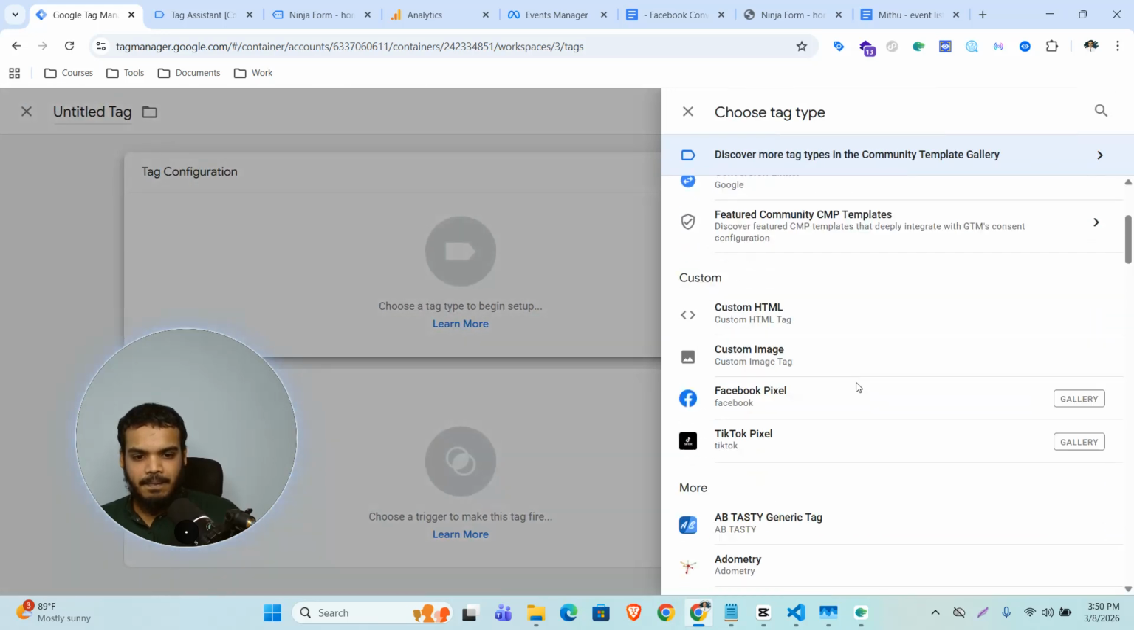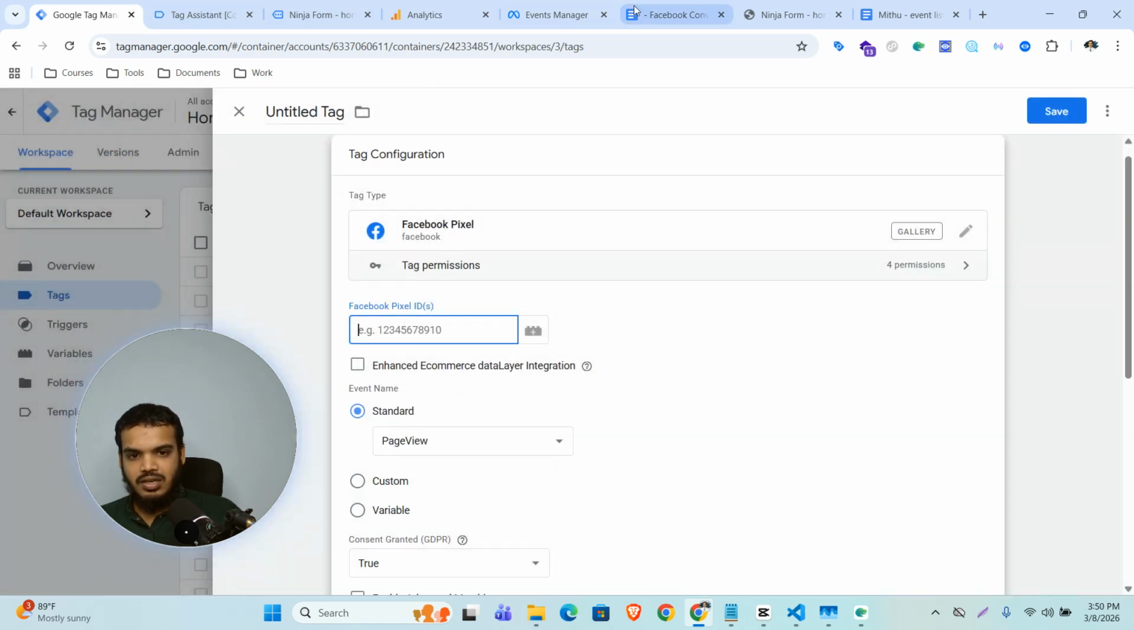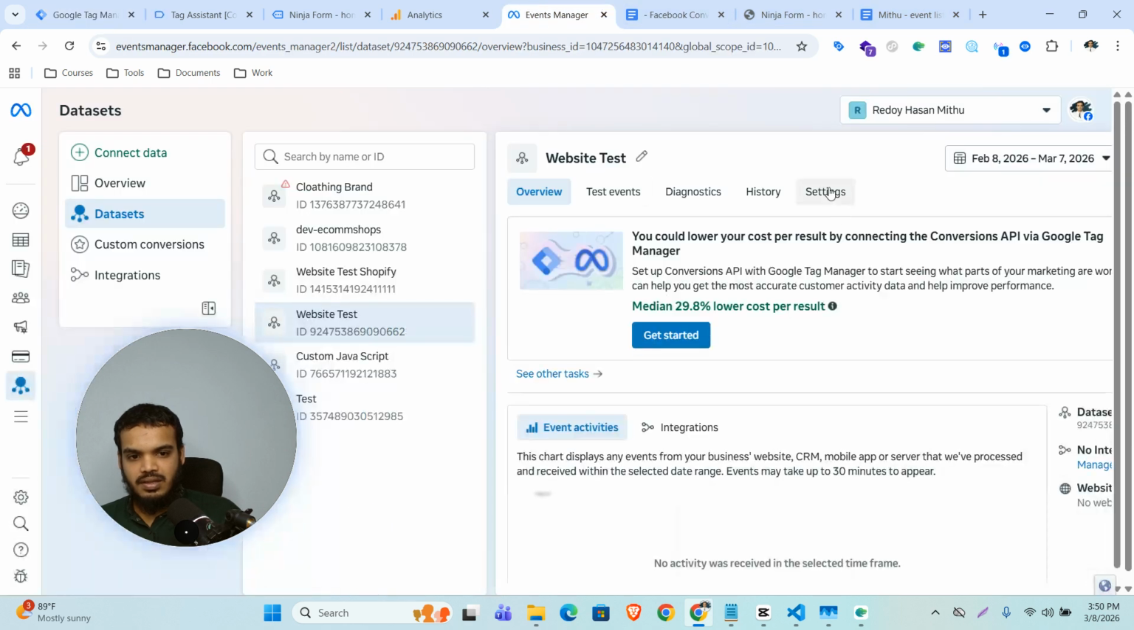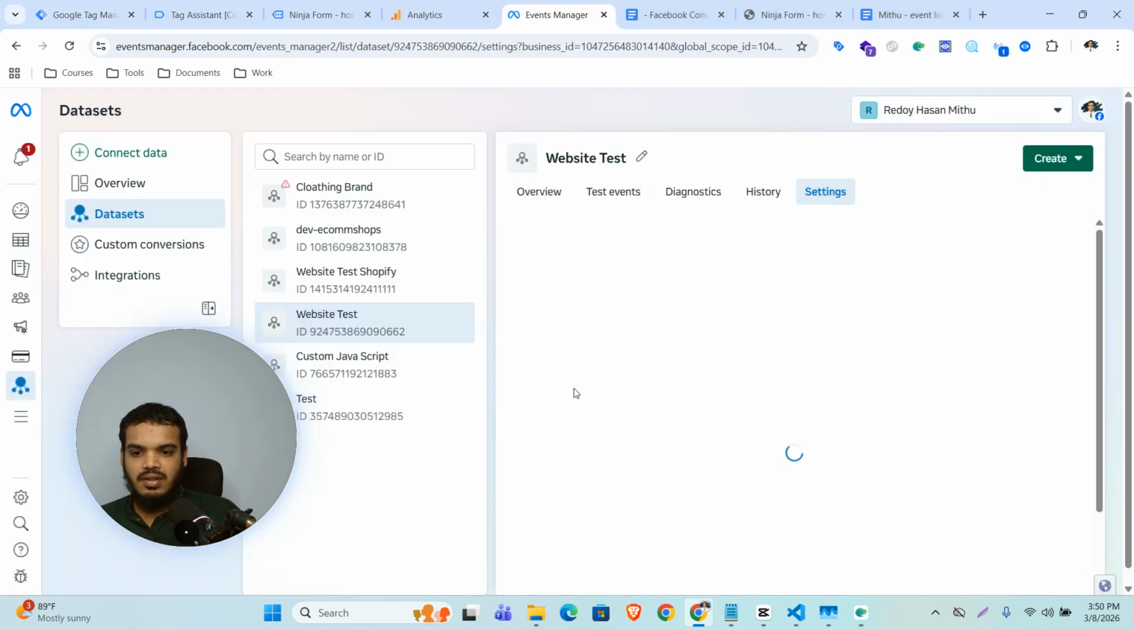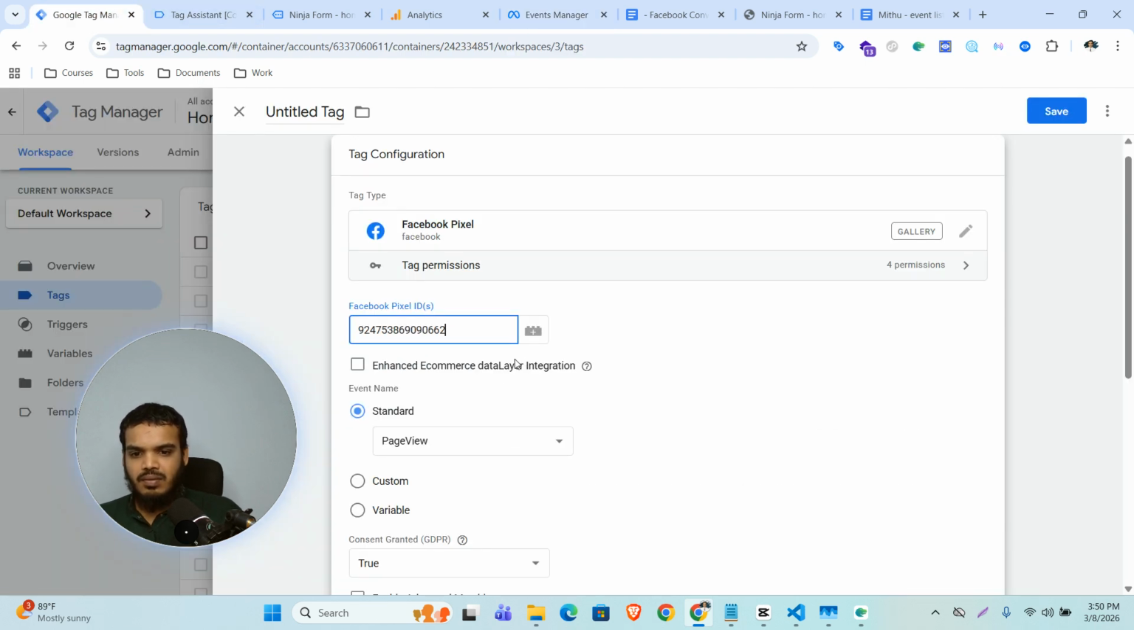And now Meta. Select Facebook Pixel, and I need to put my pixel ID. Go to settings, and here is your pixel ID. Paste your pixel ID, and it should be a custom event, and the name is Ninja Form Submit.